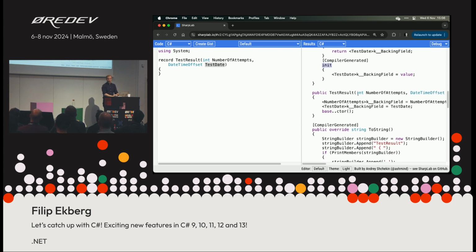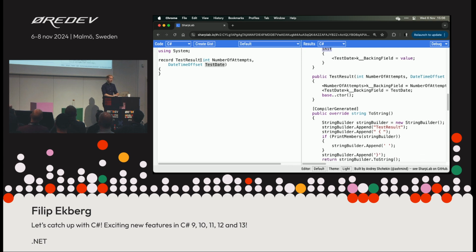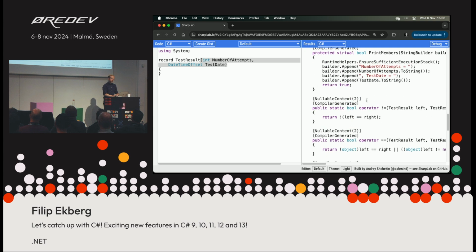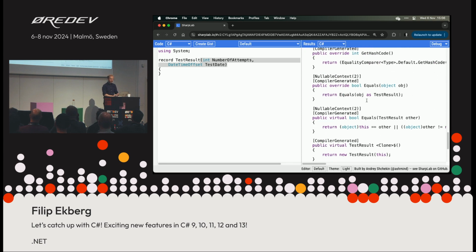Now, the constructor that it introduces is similar to the primary constructor that I have here. It takes the number of attempts and test date, sets the backing fields, and then you're not allowed to do that anymore. Further down, we're not going to spend much time in here. I just want to show you this.